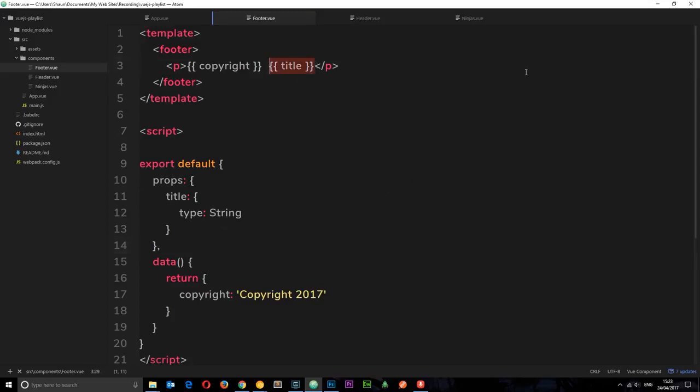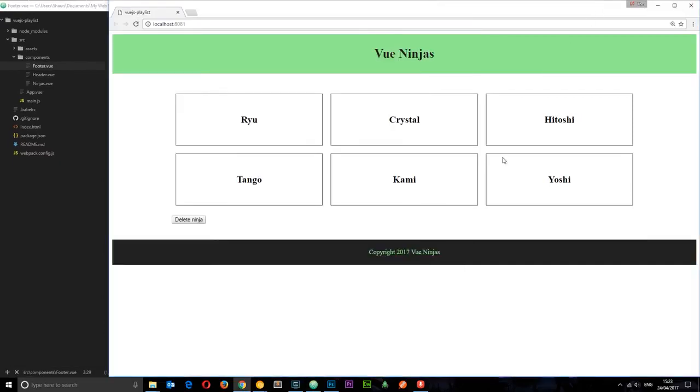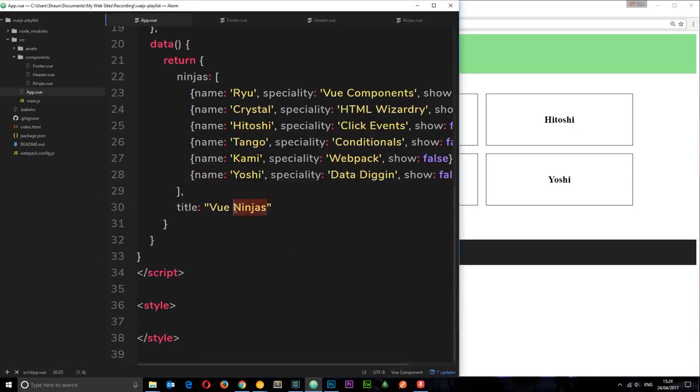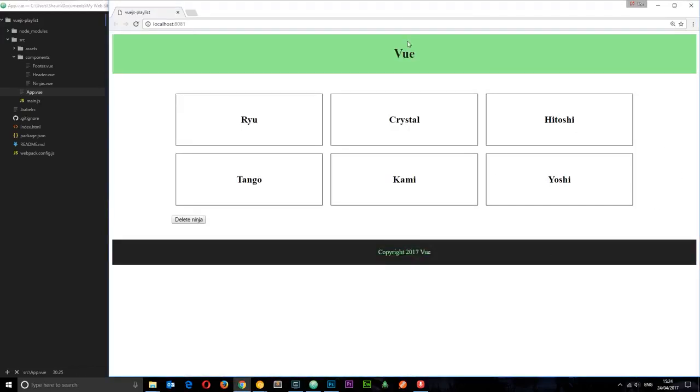If we save this and view it in the browser again, we can see we're still getting that down here, and if I refresh, it's still the same. We get view ninjas in both the footer and the header, and I can demonstrate that it's going to both. If I change this just to view, for example, then it's updating in both of these. So when we were talking about reference types, if I updated a reference type piece of data or prop passed to a component here, it would also update here.